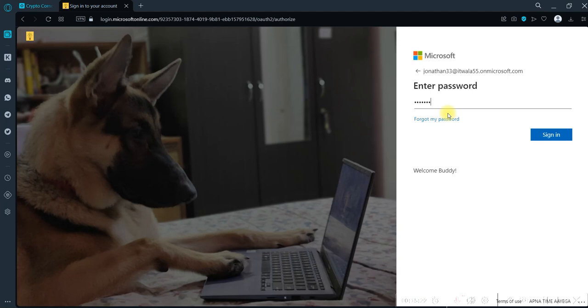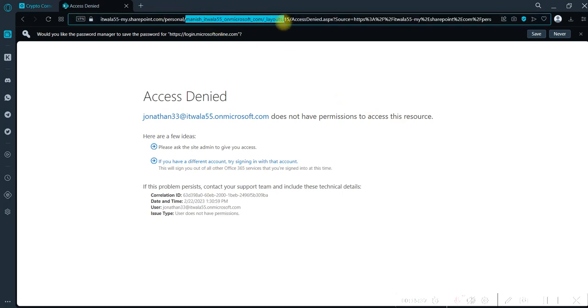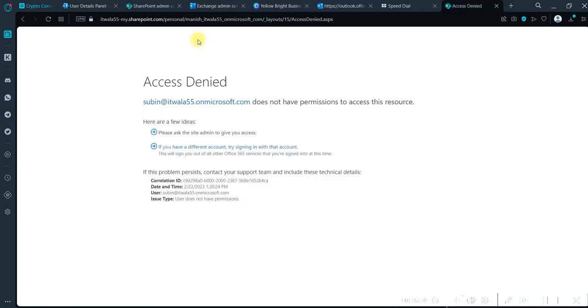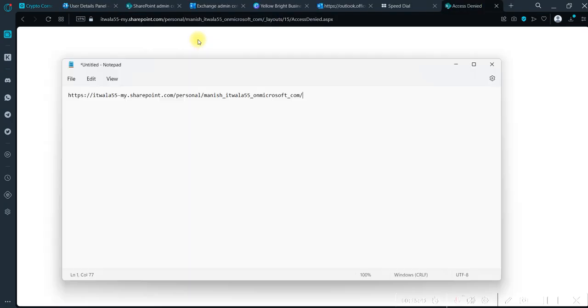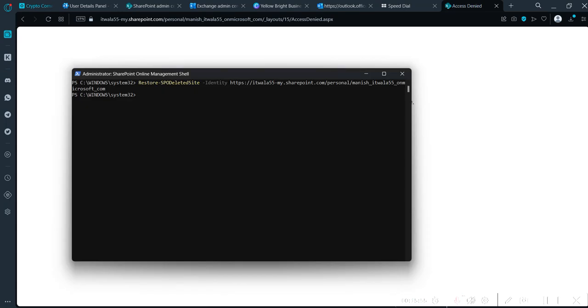Something was missing, probably. Okay, so now I'm signed in with this. What is it saying? This user does not have permission to access the resource. As you can see, this is the resource which we have just restored, right? So maybe you guys are thinking that we have restored the OneDrive, then it should be visible, but we still have some permissions which we need to give access to. If you need to give access to any other user, you can run the command which I'm now running.